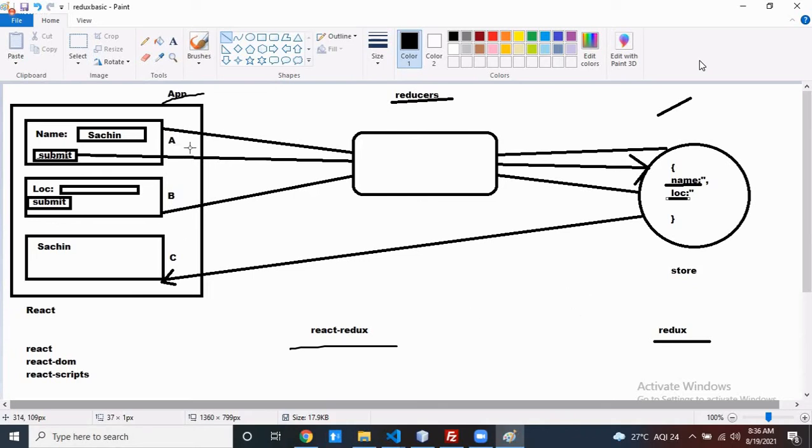See, here do my A and B send the data to the same reducer? If different reducers are there, there is no problem. One is like a name reducer, which is going to update name, and one is like a location reducer, which is going to update the location only. But here my A component and my B component are both sending the data to one reducer only, because for now in my application only one reducer is there.